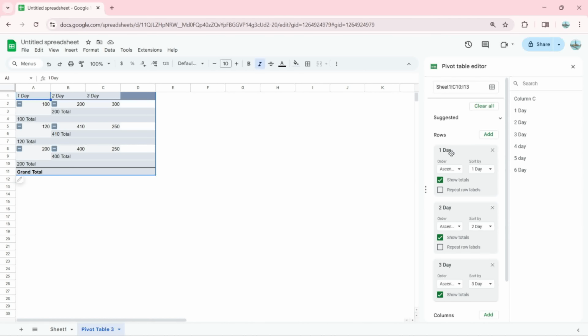Here under rows, for the first day, I can just click on ascending or descending, just like this. It sorts by first day, which is selected by default. There are also two options available. Show totals: I can click here to uncheck that if I don't want to see the totals, which is this grand total. I can also click on repeat row labels, just click here.